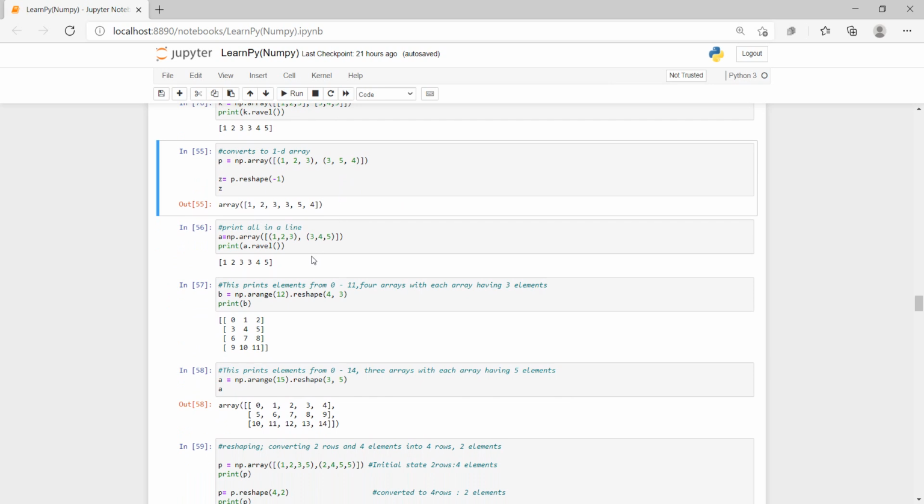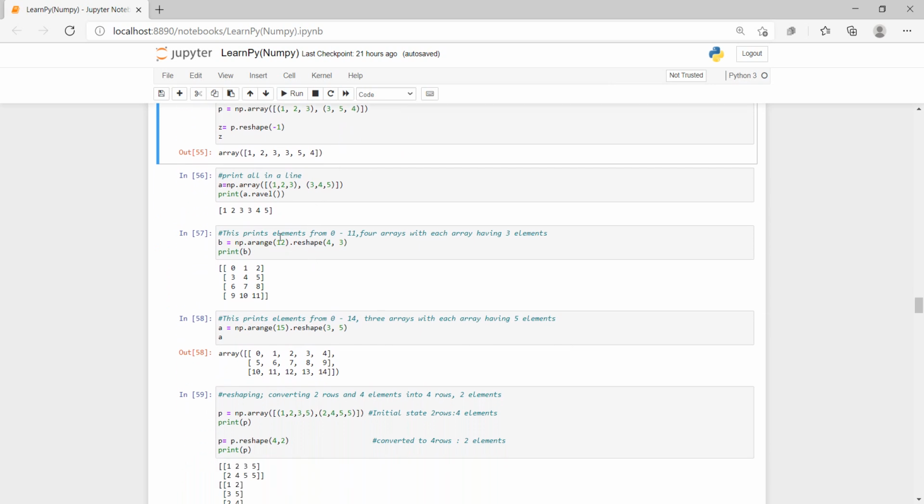So what else to do here? This prints elements from 0 to 11, 4 arrays with each array having 3 elements. So b equals np dot arange 12 dot reshape. Remember we did arange, so this is going to print values from 0 to 11. It wouldn't print the 12. Remember what we learned in our arange.